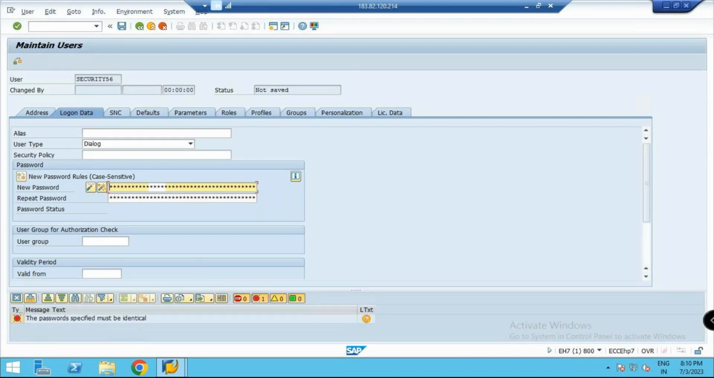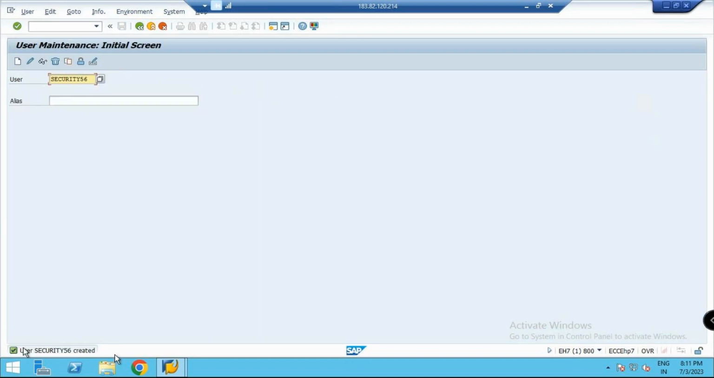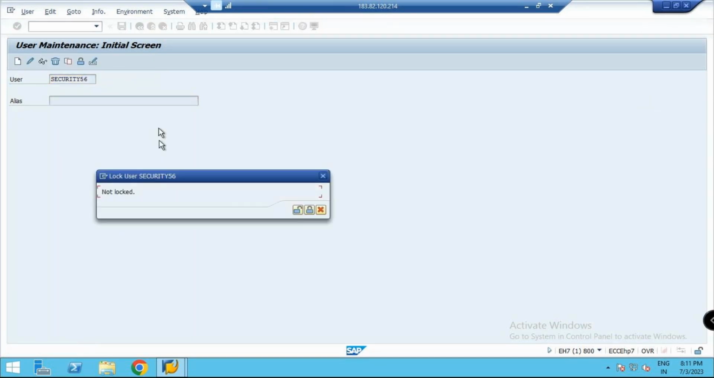Automatically a new user ID will be created. So in this way save the details, and automatically a new user has been created. Okay, next thing is locking the user ID. So select the user ID which you want to lock and just go for the lock option.